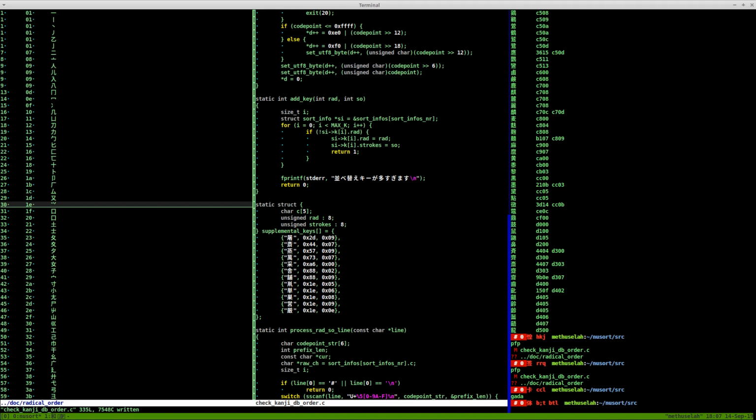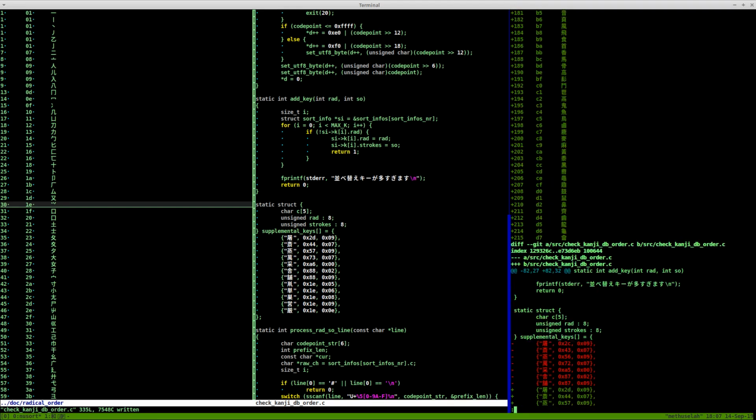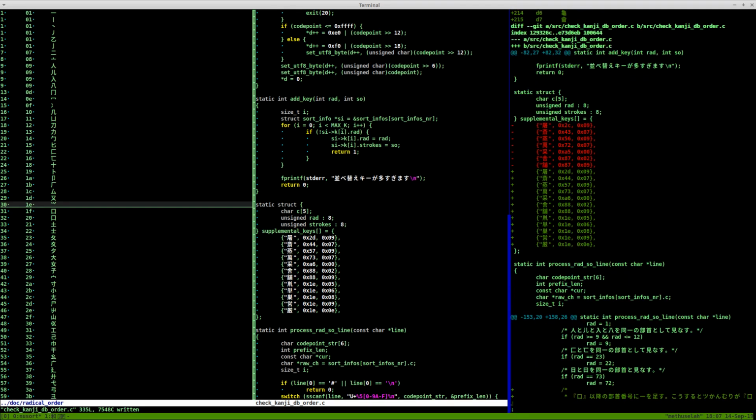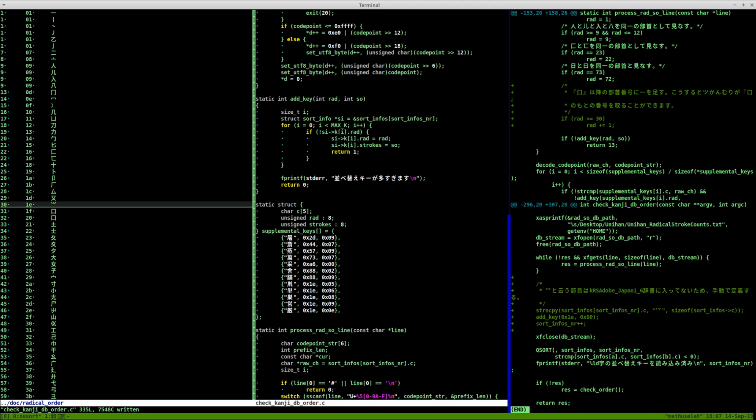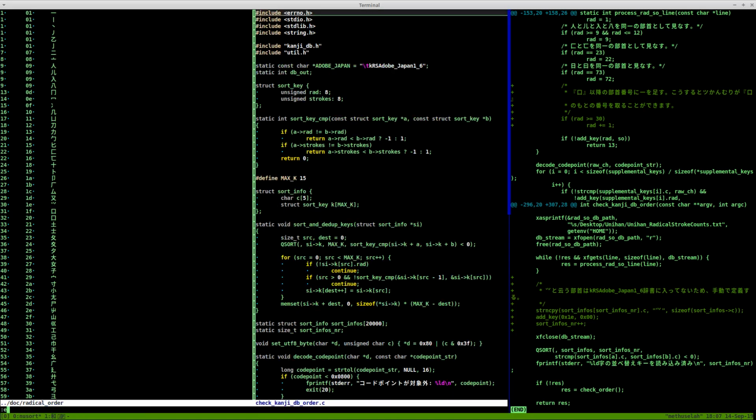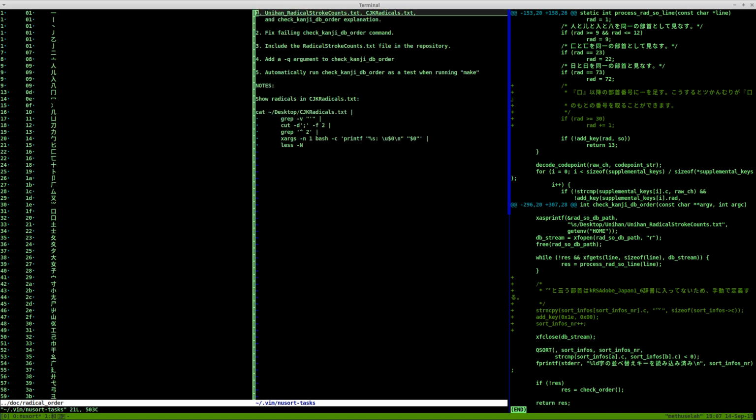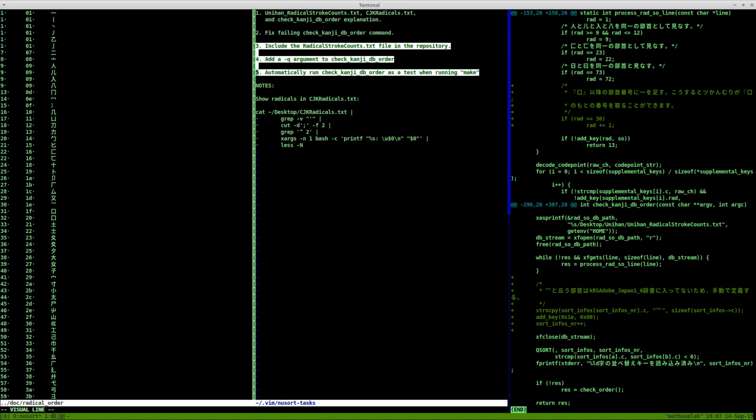Okay, so what have we done so far? I think that we can commit that. Well, let's double check what tasks we want to do. Vim new sort tasks. So we've done 1, the explanation. We've fixed the failing command, and we want to include it in the repository and run it automatically now. So let's do steps 3, 4, and 5 in the next commit, because 3, 4, and 5 are all about running this check automatically.